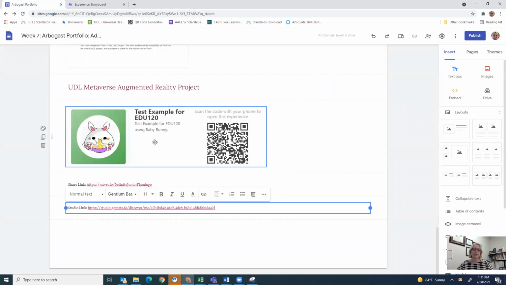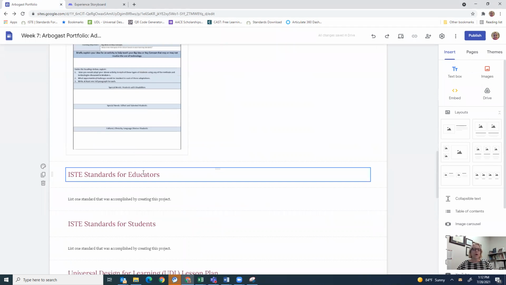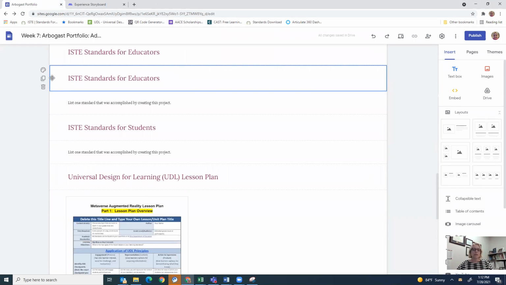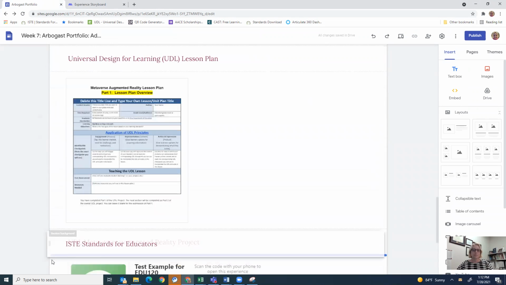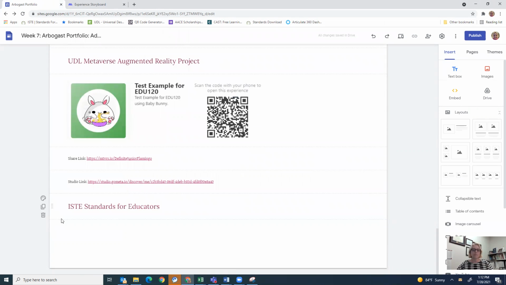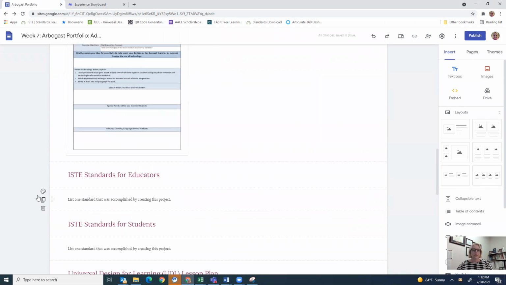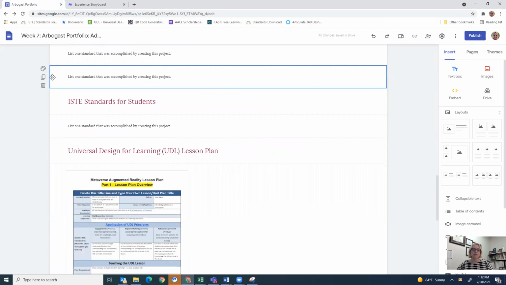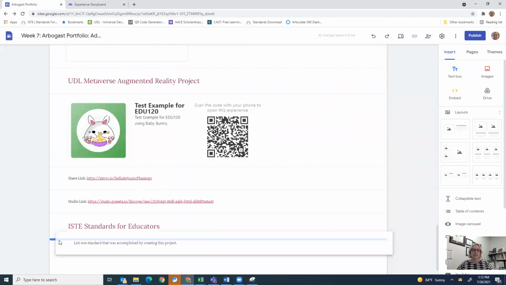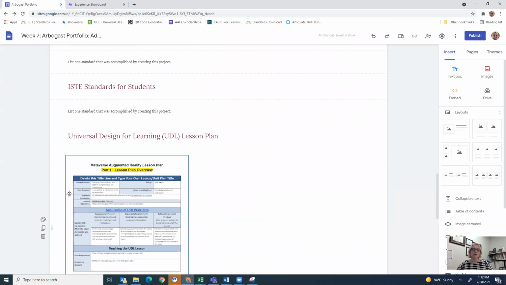Now, if anybody wants to do our experience, they just simply use their mobile device, scan the QR code, and it'll launch the experience. So excellent. Now, guess what we have to do? We just have to finish this off with our ISTE standards. And I'm going to just duplicate the heading, bring it all the way down here. And you'll have to change yours, but you can at least get the headings and so forth down here.